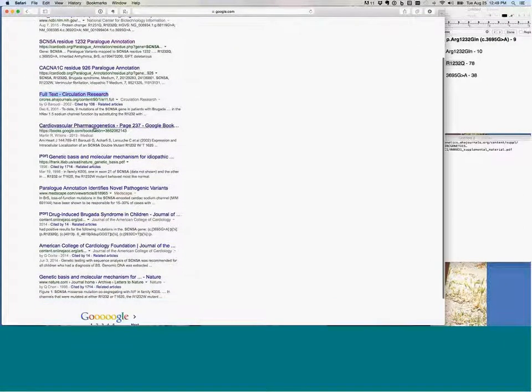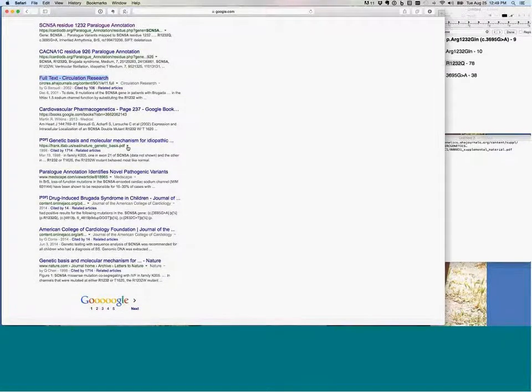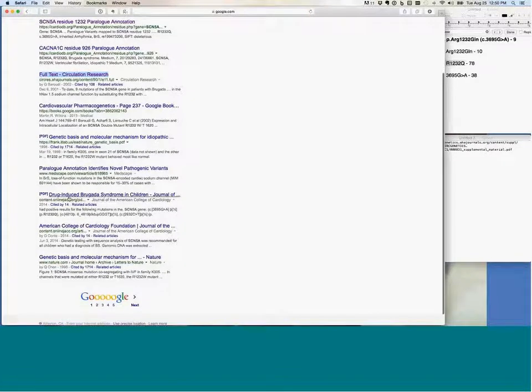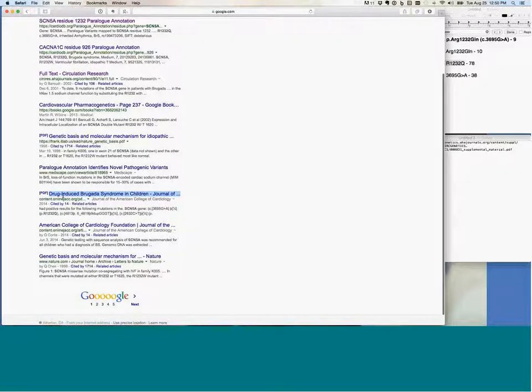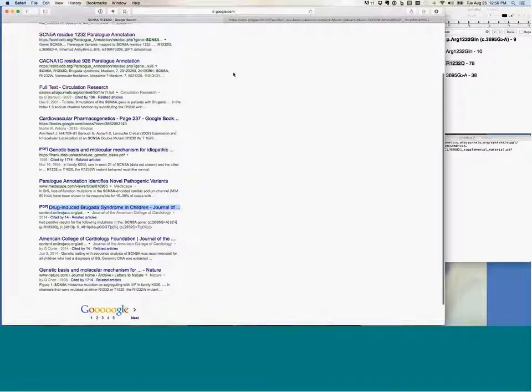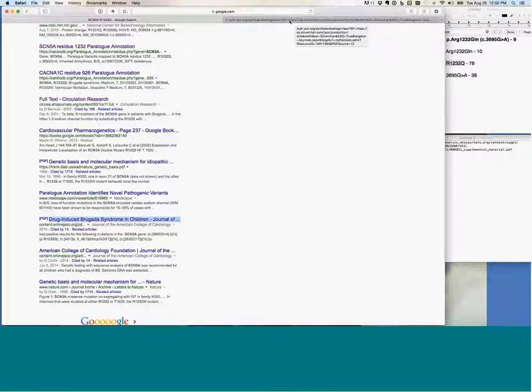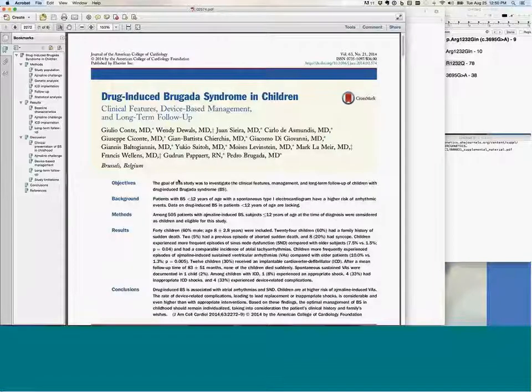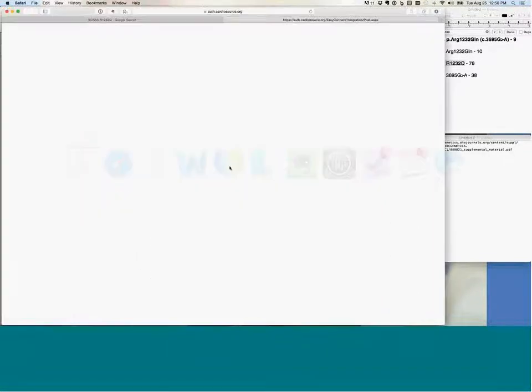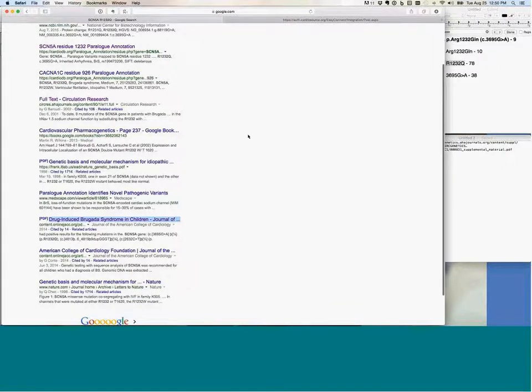Looks like there's information in a book, again, on this other variant. At the same time, I may or may not be interested in that. Again, papers: drug-induced Brugada syndrome in children, and it looks like our variant is in there. You'll sometimes be led by the Google preview. The paper is available for me, which is nice. And then I want to look through this and see what data it has on my variant.